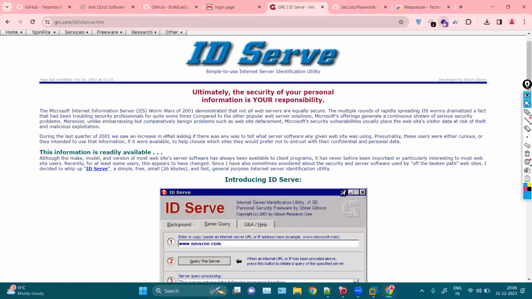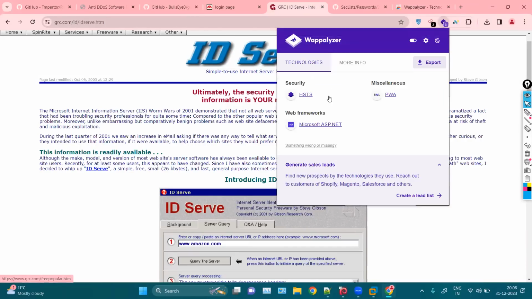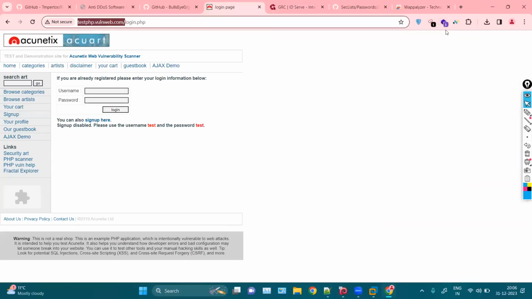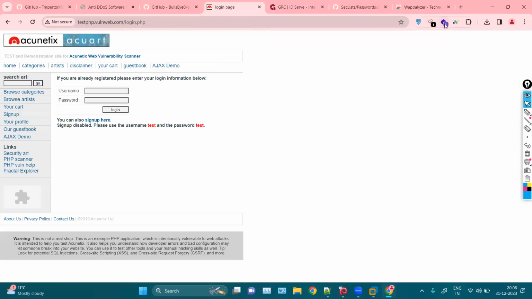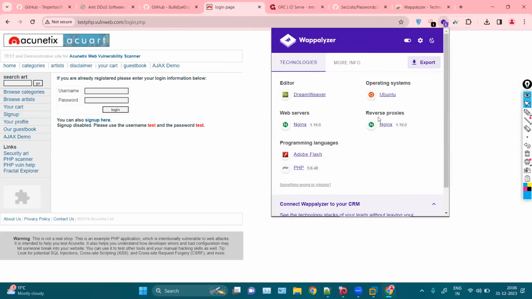So we can click on Wappalyzer. And now this website is using these services. Let's say we have this website, it is using these technologies. For example, as an editor, it is using Dreamweaver. As a web server, it is using Nginx. As a programming language, it is using PHP, Adobe Flash, and so on. As an OS, it is using Ubuntu. So with the help of Wappalyzer also, we can check for the technologies.